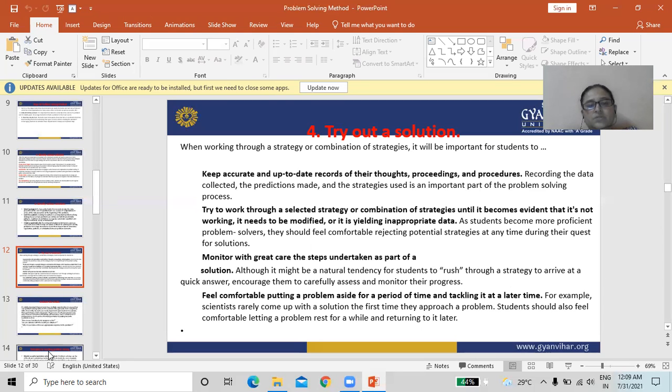Monitor with great care the steps undertaken as part of the solution. Although it might be a natural tendency for students to rush through a strategy to arrive at a quick answer, encourage them to carefully assess and monitor their progress.